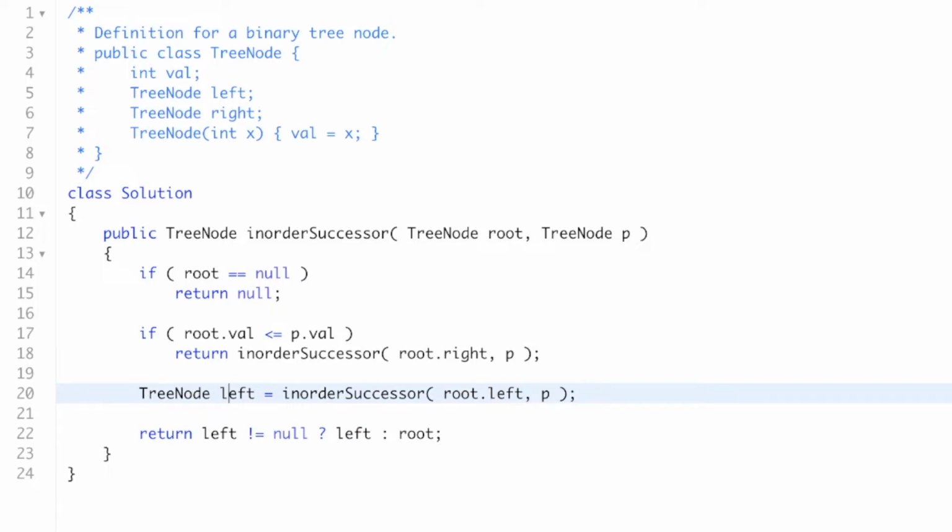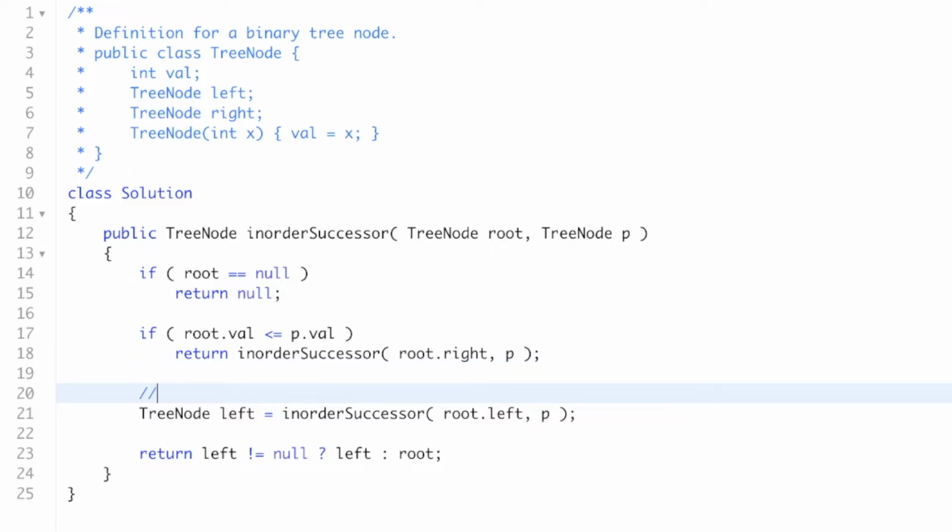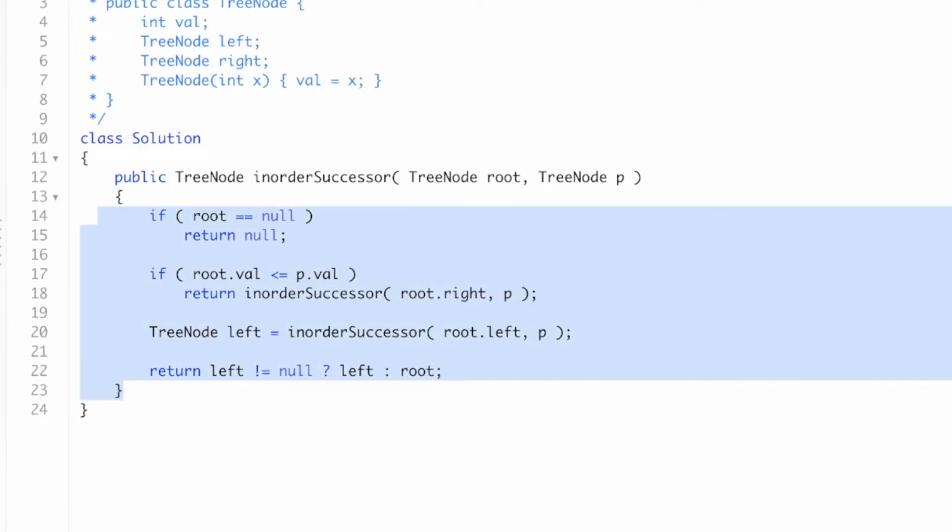I'm going to say that one more time. When we recurse towards the left side, if we found a node that is greater than P, because we went left, that means this root.left must be less than root.val. So that's why we're going to return left here if we found anything. And if we didn't find anything, well then root must be the successor, because if we got this far, this means that root.val is greater than P.